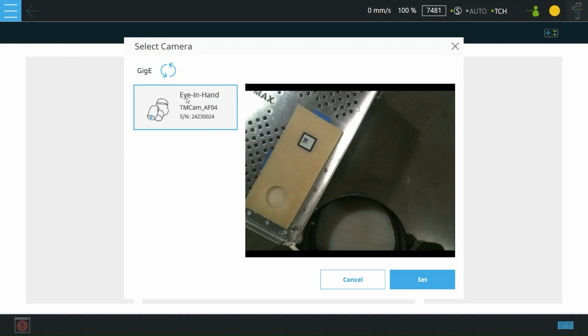Gonna select the eye and hand camera. This is the camera that is on the end of the robot arm. Go ahead and hit set, and you can see in this image here what the robot sees.